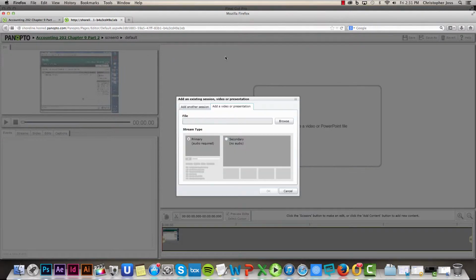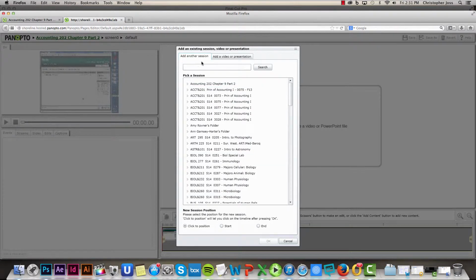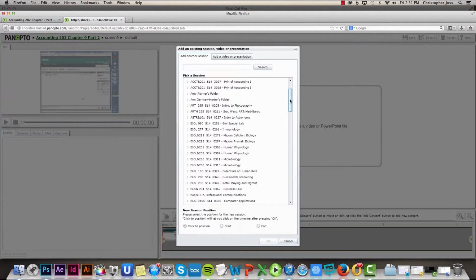Now there's Add a Video or Presentation, but that is meant for adding something that is not already in Panopto and processed, for adding something external. For our uses, we want to use Add Another Session, and then we want to find the folder where these ASF files are stored.